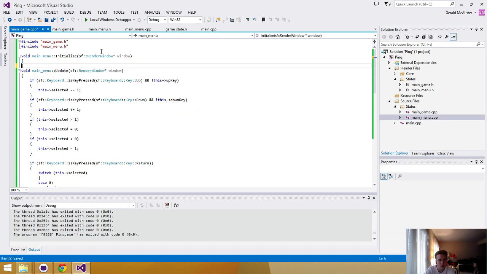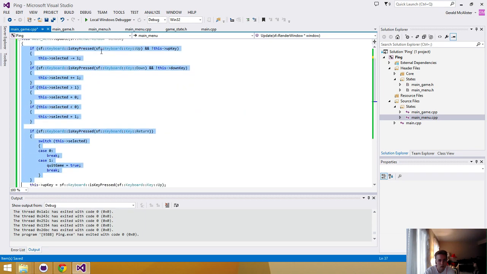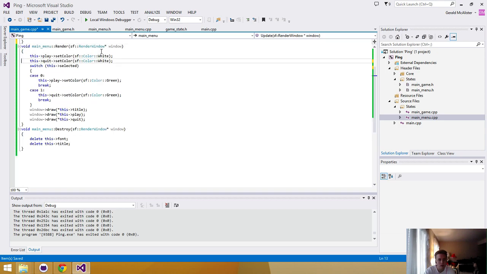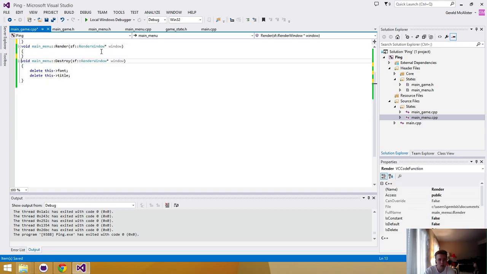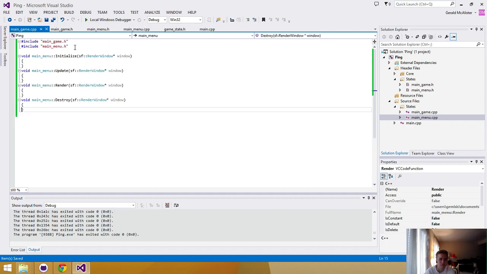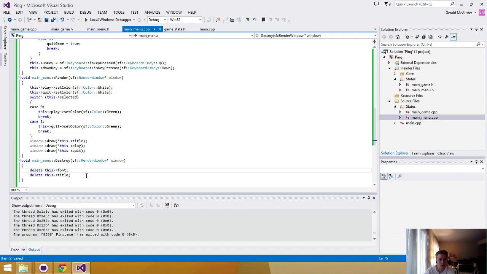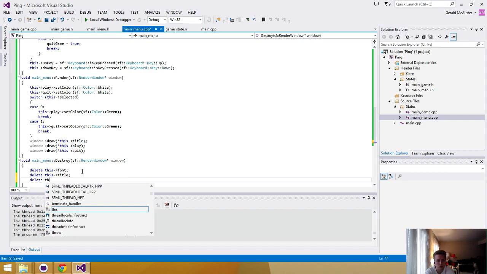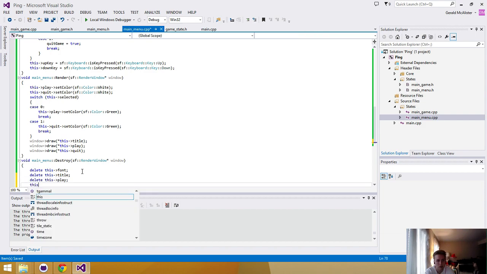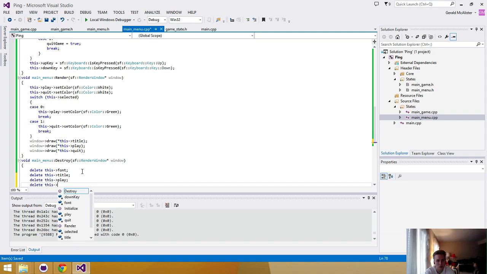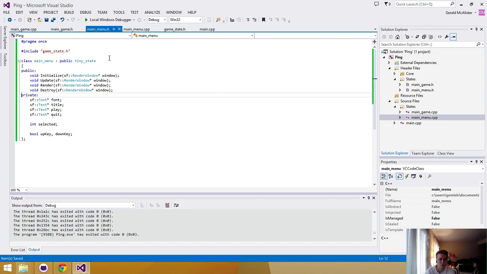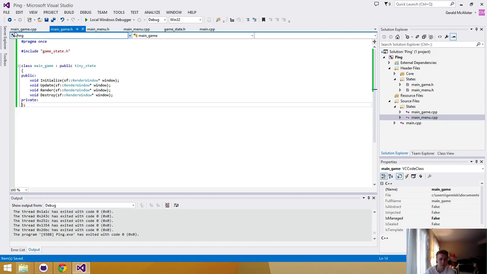So all of this can be destroyed. This all can be removed. This can be removed, and this can be removed. And now we need to make sure we rename this to main game. And finally, let's come back here and make sure we remove, because I nearly forgot to remove this. Play, delete this, quit. So that'll make sure that our resources are cleaned up.